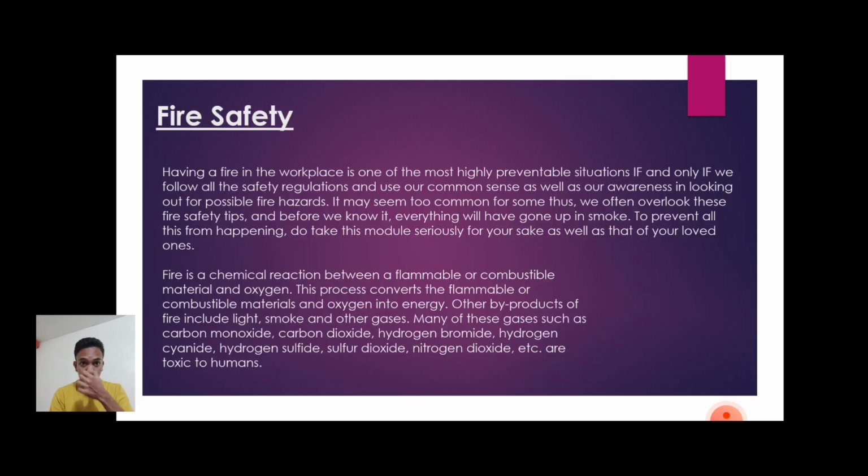Next is fire safety. Having a fire in the workplace is one of the most highly preventable situations if and only if we follow all the safety regulations and use our common sense as well as our awareness in looking out for possible fire hazards. It may seem too common for some, thus we often overlook these fire safety tips, and before we know it, everything will have gone up in smoke.